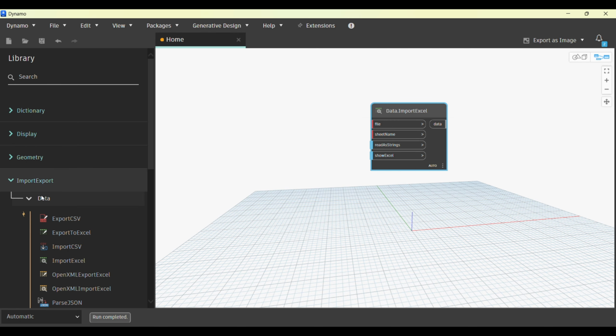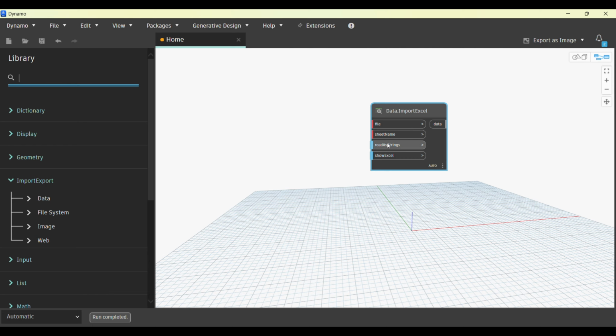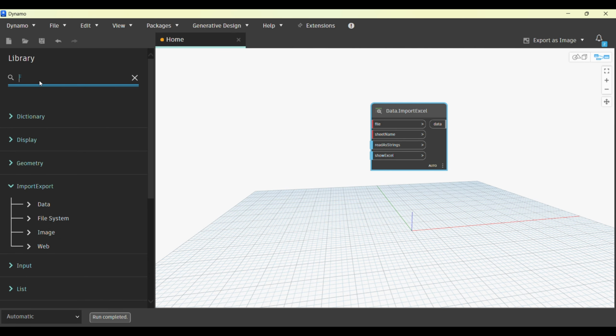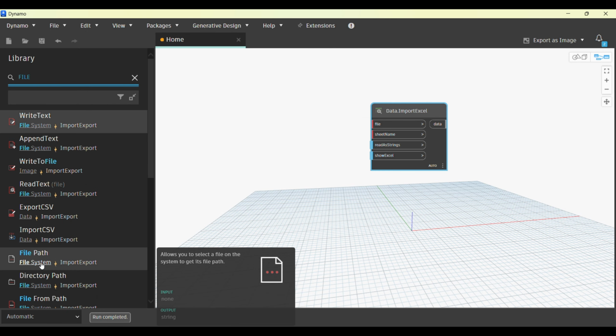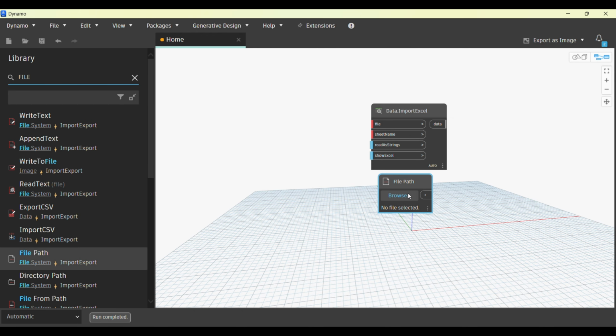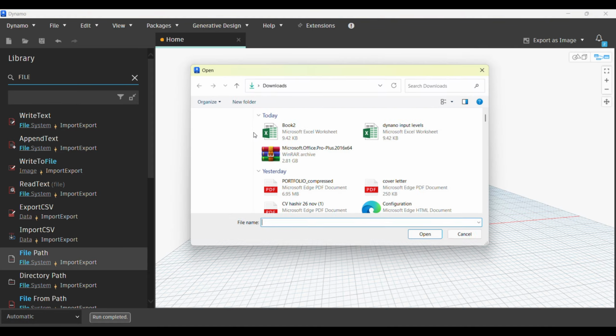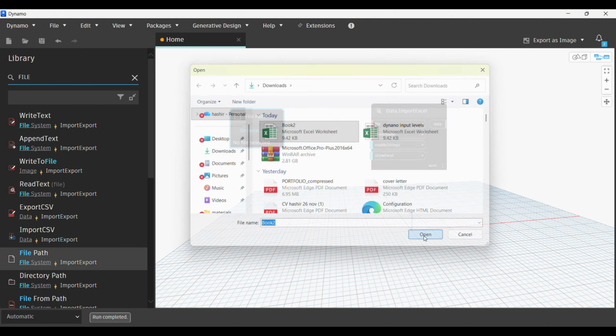So guys, I can search here for file path. I want a node that will find the path of the file that I created in my Excel. So I'll find file path here. File path, you can find it under systems as well, guys. I've added this node in my workspace, guys. Now can you see a browse option here? This means I can browse through my PC and select that particular file. I'll just browse here. I have my book 2, I'll select this.